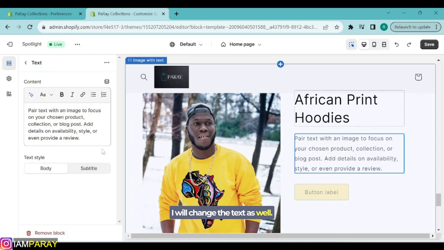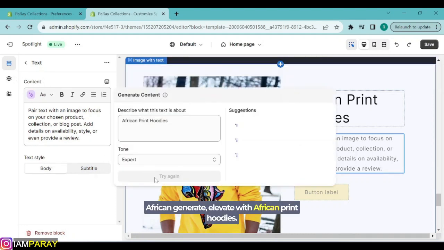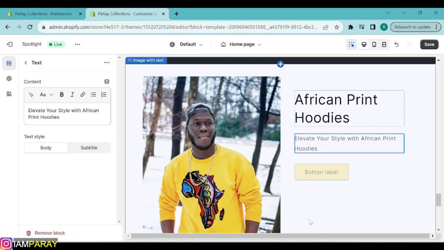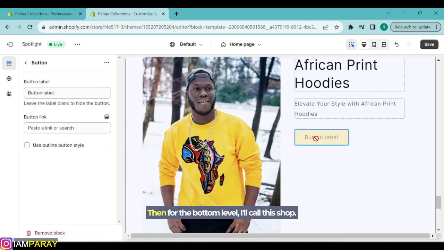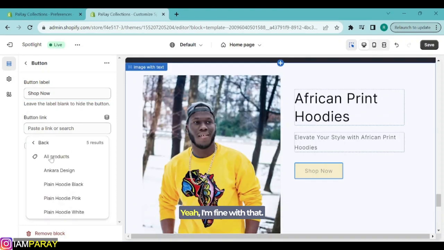I will change the text as well. African, generate, elevating with African print hoodies. Then for the bottom label, I'll call this shop now. I will link this to Ankara design. Yeah, I'm fine with that.